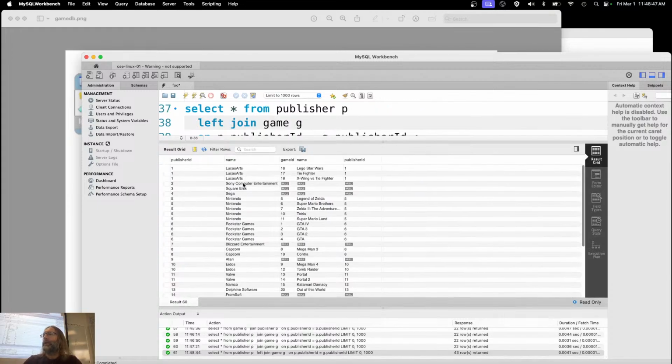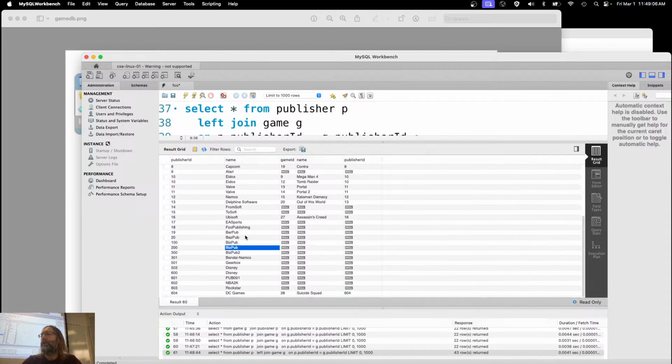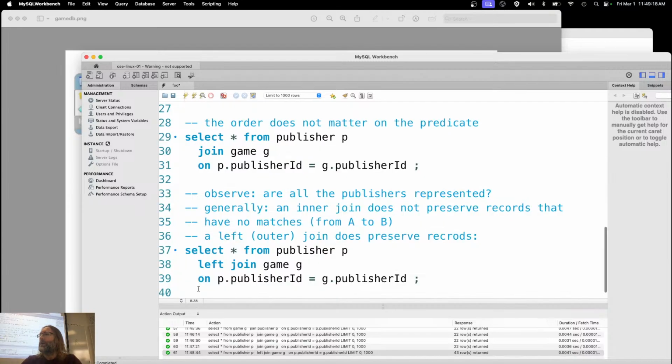There's the difference. There's Sony Computer Entertainment, right? Did they match any records? Nope. Consequently, what are all the values? Null. But Sony Entertainment is preserved, as is Square Enix and Sega and all of these other values that we never actually entered any games for. Disney, NBA 2K, a different copy of Rockstar. Gearbox. I think Gearbox is ours, right? Okay. So a left join will preserve those records.